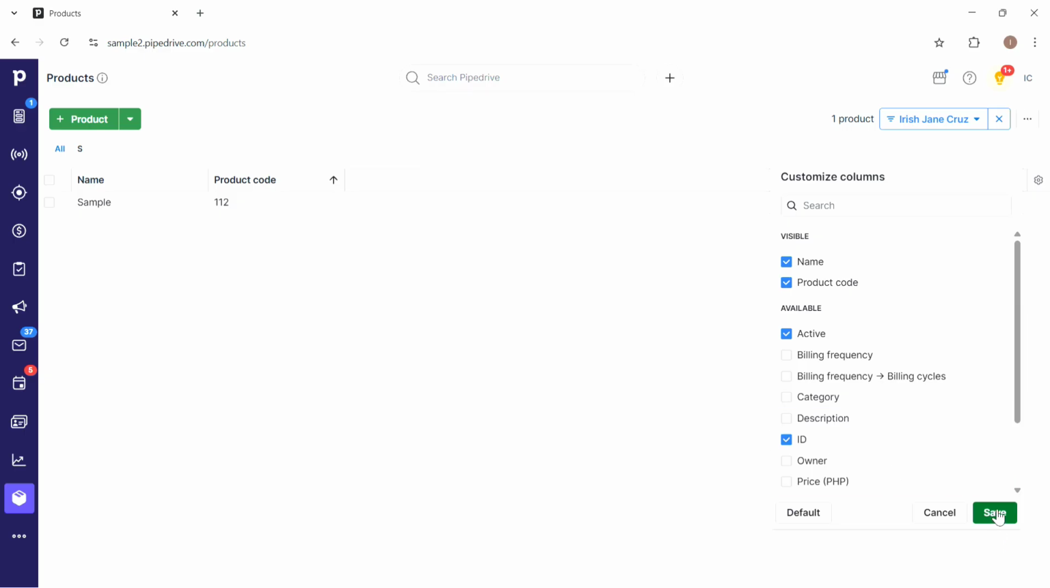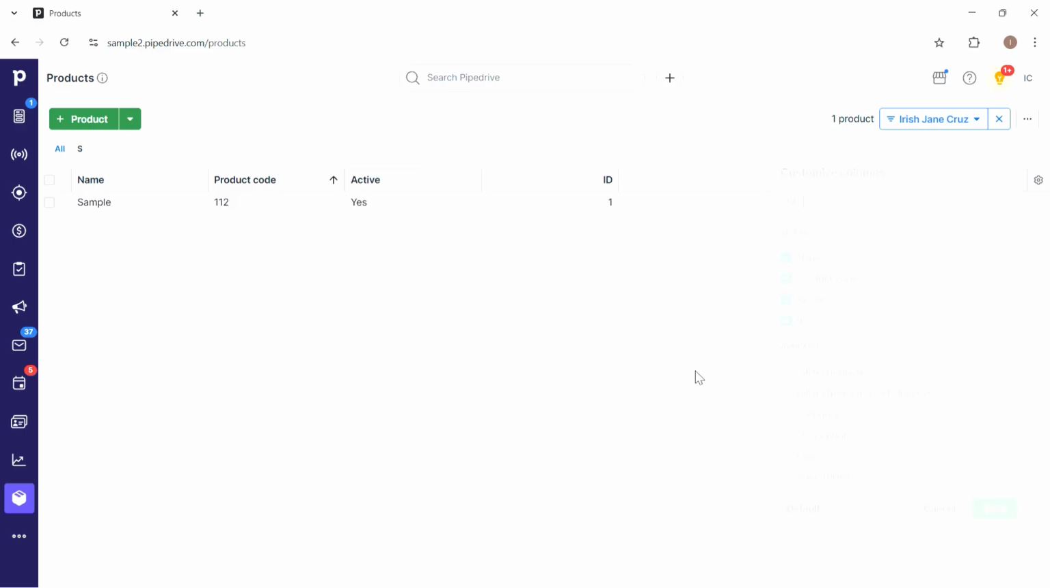add custom fields like SKU, supplier, or internal notes. Click on the Followers button to assign team members who should track updates on specific products. And that is how you can simply use products in Pipedrive.